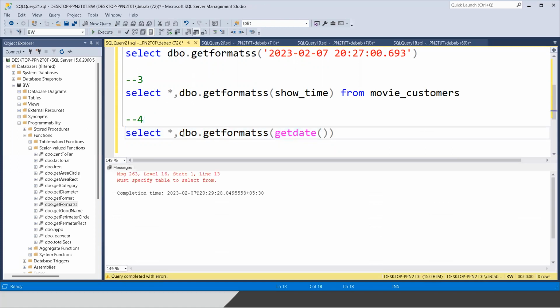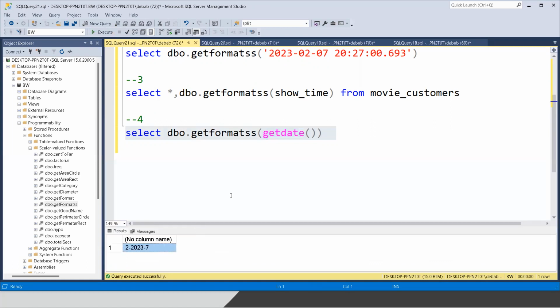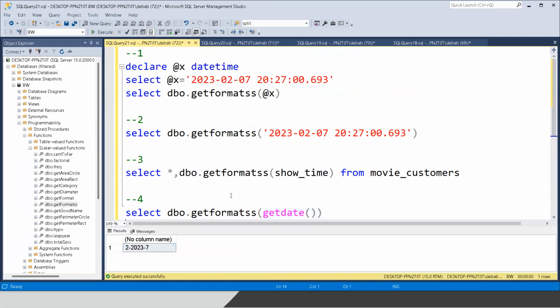Okay, something getting wrong. Okay, star will not go here because we are not dealing with the table. So you can see data is coming. So I want to make this video a one-stop solution for all scalar value functions. Probably next class, I'm going to discuss the table valued function, but this is the most important function you have to deal with.